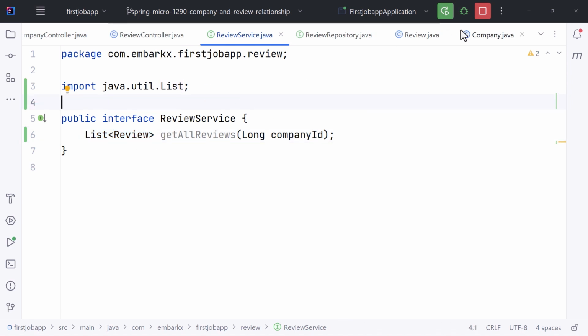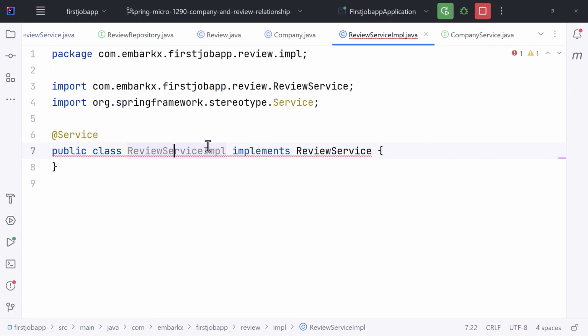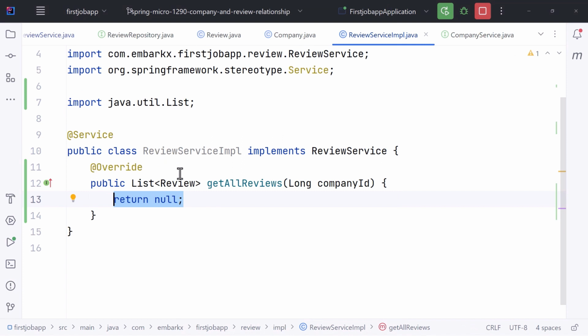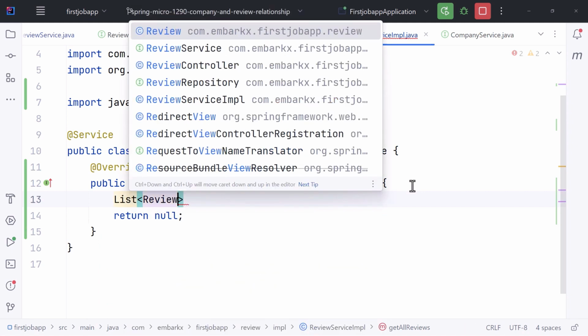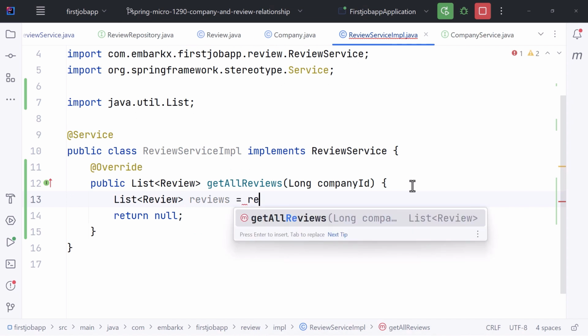Now, heading over to the implementation class. Here you'll get a red mark, which indicates that you need to implement a particular method, and after implementation, the error goes away. Now, how do we get all the reviews for a particular company? For doing that, I'll say List<Review> reviews is equal to reviewRepository.